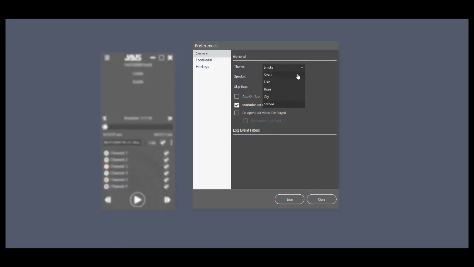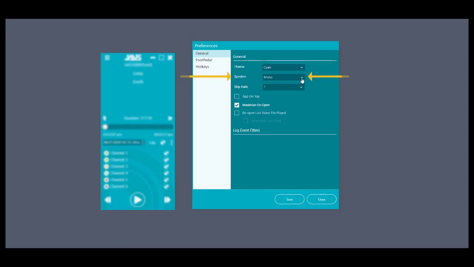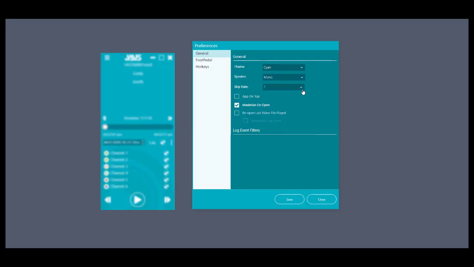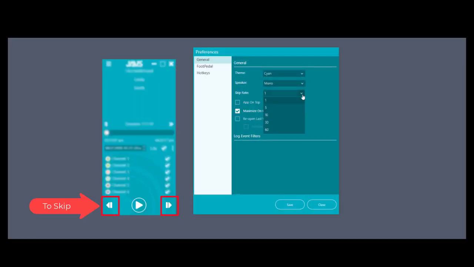The next drop-down is the speaker outputs. By default, your speaker output will be set to mono. However, by clicking the drop-down, you can change to stereo output. This means that they can split the audio into 2 separate channels. Additionally, you can play only those left or right channels, giving you more control. The next drop-down is your skip rate. The skip rate is how far forward or backwards you would jump when navigating through the recording. You can skip at a rate of 1, 5, 10, 30, and 60 seconds.